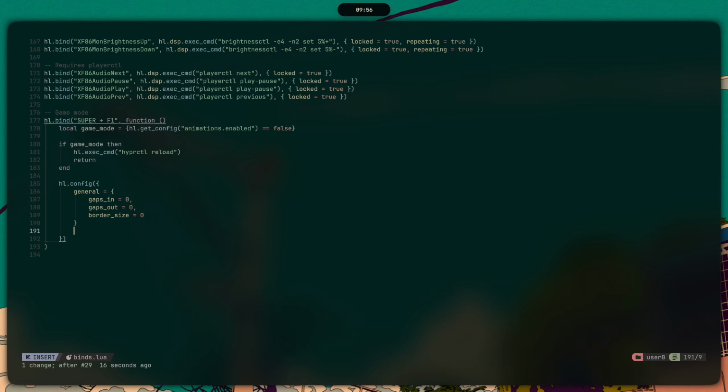Okay, then we move on to the animations. So because everything is a table in Lua, you want to make sure to put commas after each key here. Then inside of here, you want to type in animations as well. Animations, you can set that to enabled equals false.